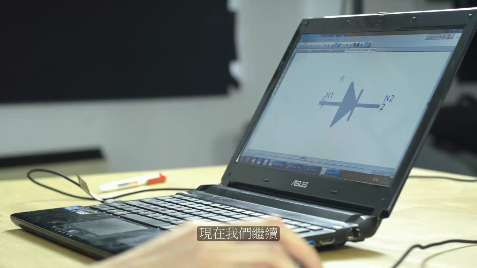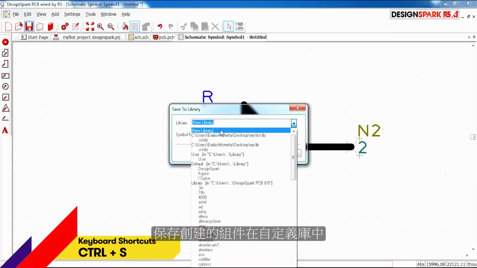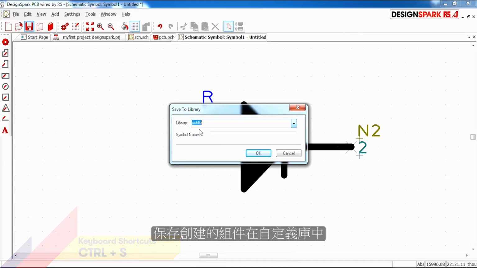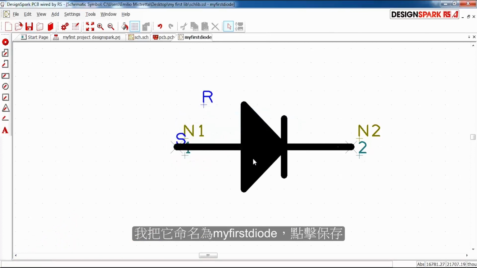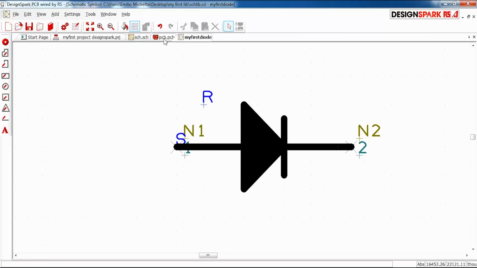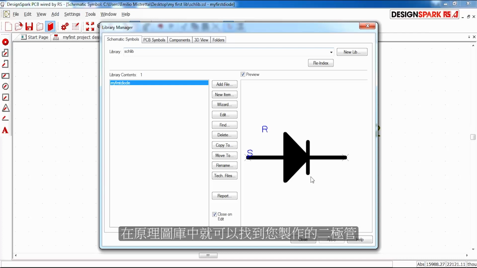And now we're going to go ahead and save this in your library. And I'm going to call it my first diode. Okay, so now that is saved, you can go ahead and enter your library again, and you will see the diode now appears in your schematic library.